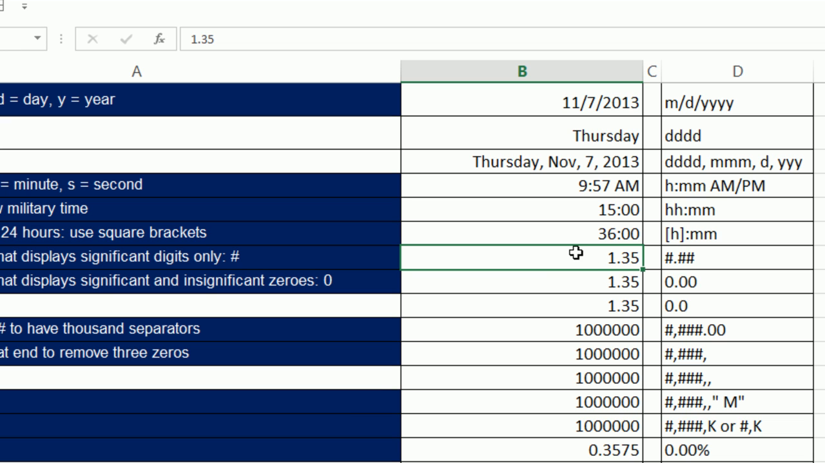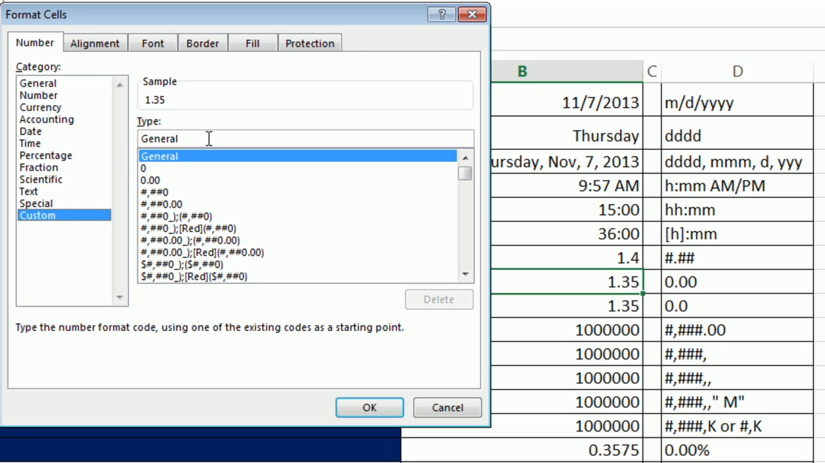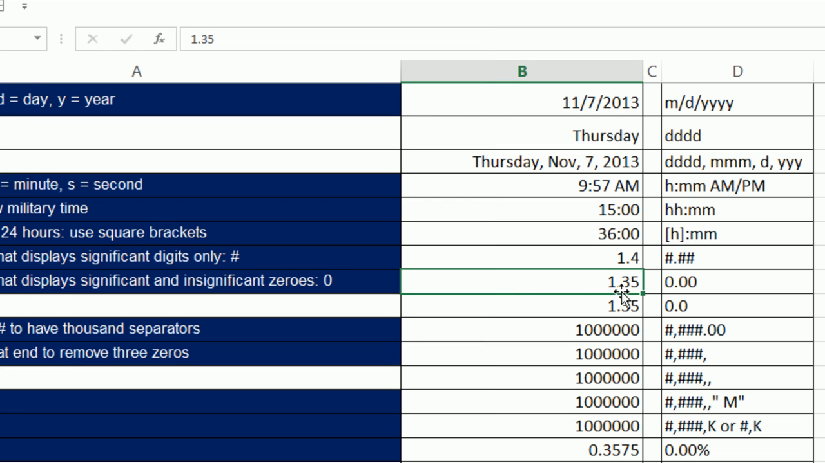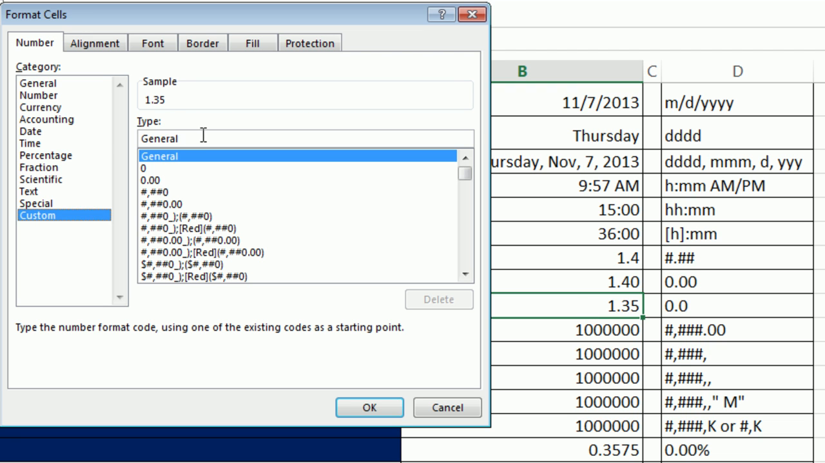Well, of course, it's going to show that here, but if I type 4.1, it does not show me that 0. Whereas here, if I use zeros, Control 1, Custom, down and type 0.00, Control Enter, 1.35. But if I change it to 1.4, it shows me that extra 0. So that insignificant, it just means I didn't type something in that position there, but it'll show me a 0. Control 1, if we were to do 0.0, we can see our sample there.